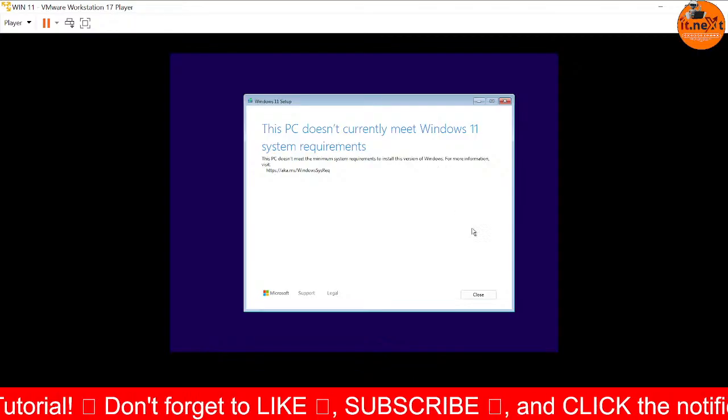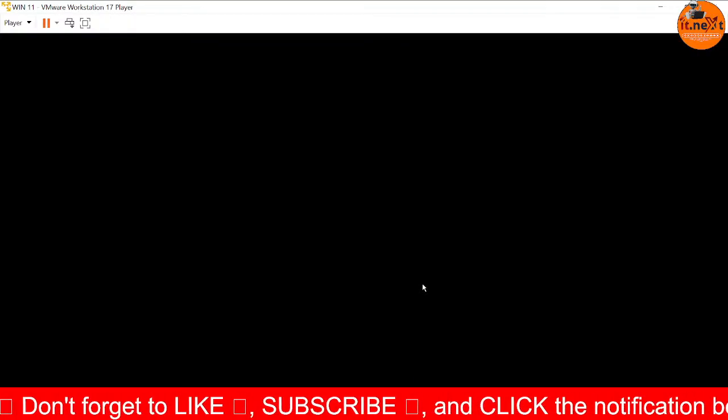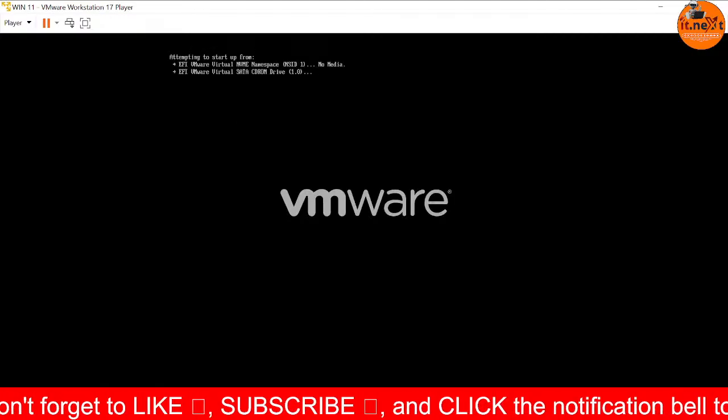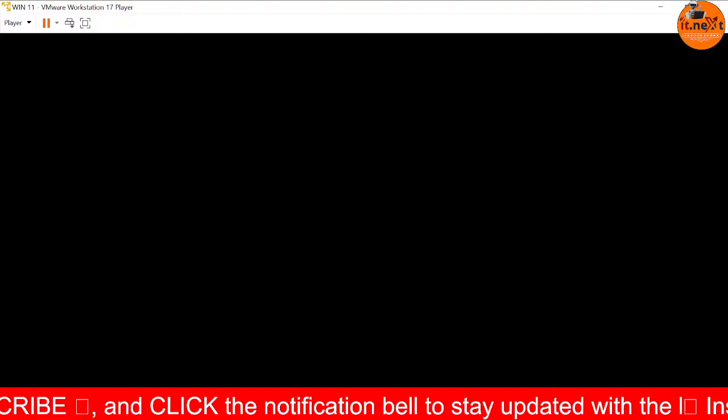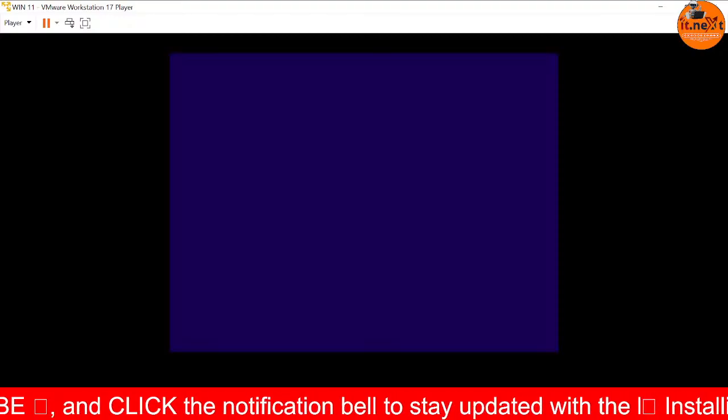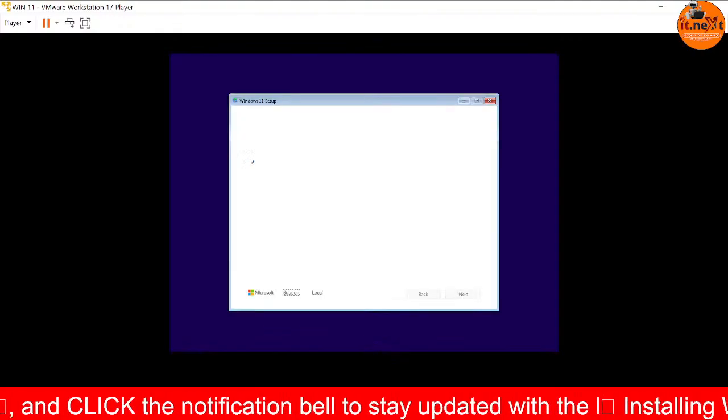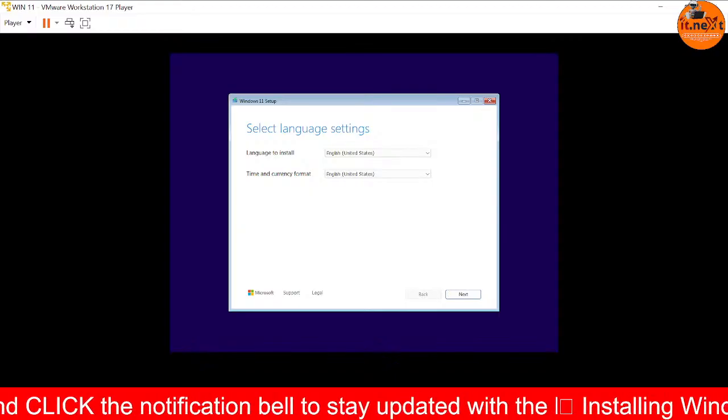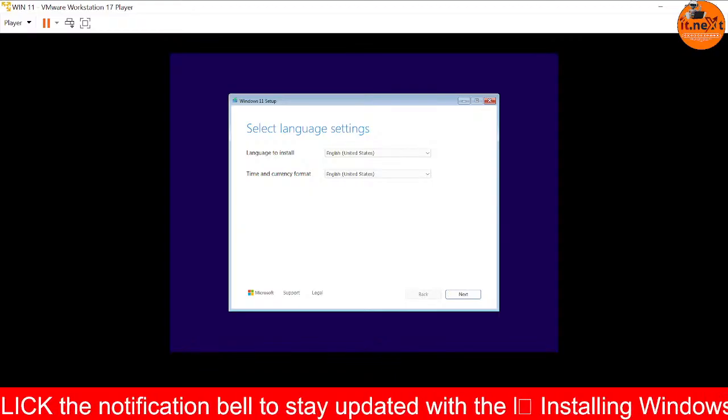Okay, now all you have to do is just click on close. Again, the machine will reboot. Okay, let me wait. It will boot. Press any key. Now let me show you how you can bypass this process. Okay, let us wait for the machine to reboot.